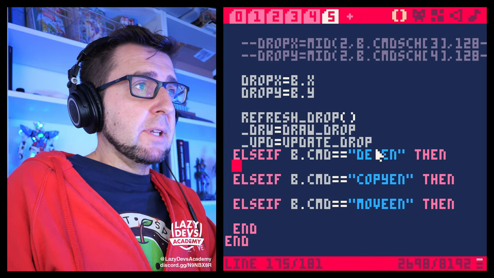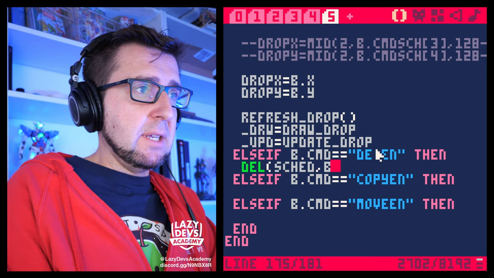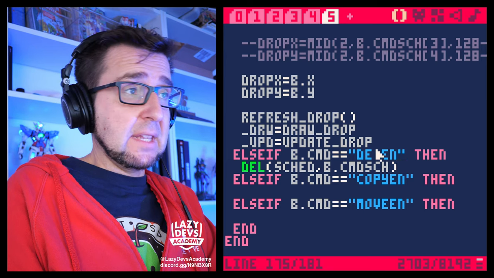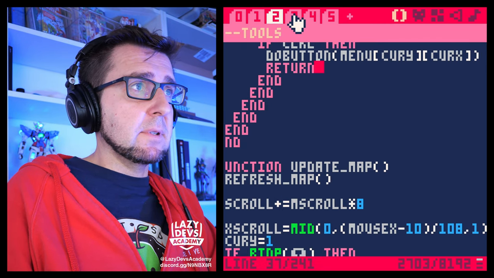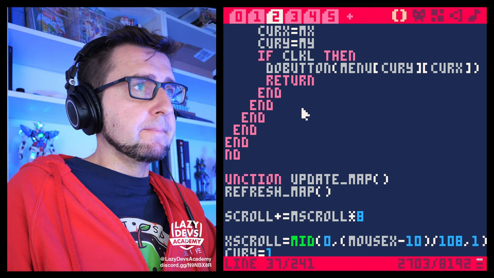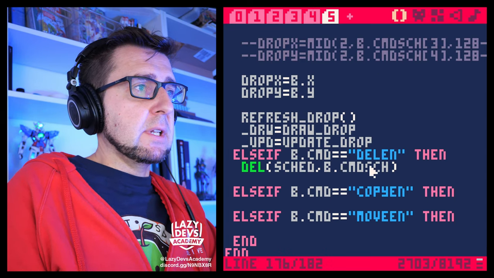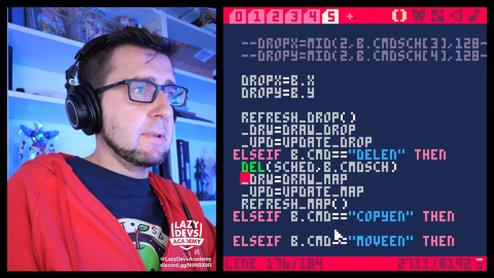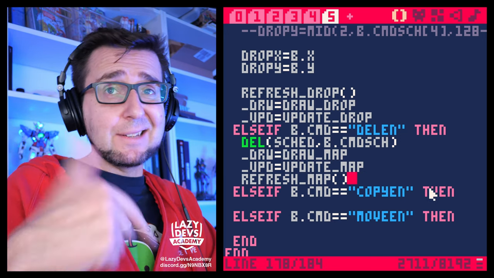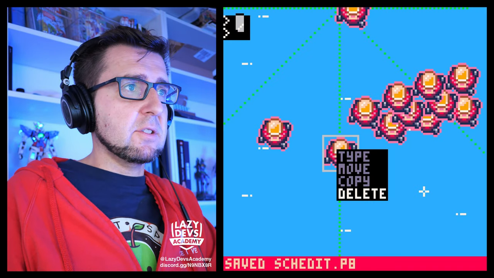For now, let us go in here, and we're going to delete sched b dot cmd sure. That is basically it, and then we have to go back to the menu mode. Something like this. So we're going to delete this, we're going to draw the map, update map, and we're going to set the draw function to draw map, update function to update map, and we're going to refresh the map just for good measure. And then we're going to return from that update function in our update function. That should fix those problems. Let's try that.